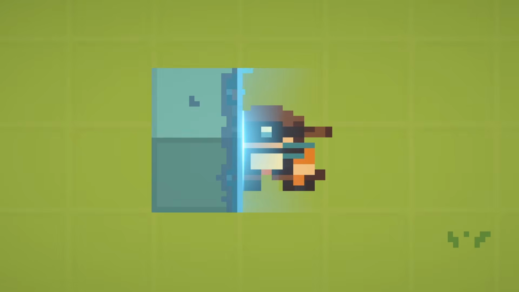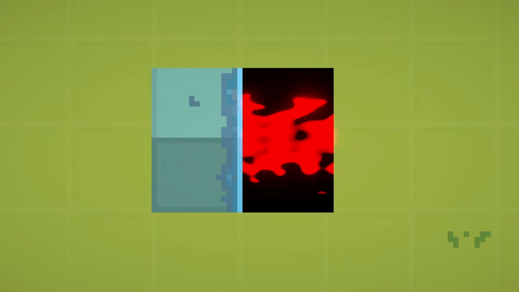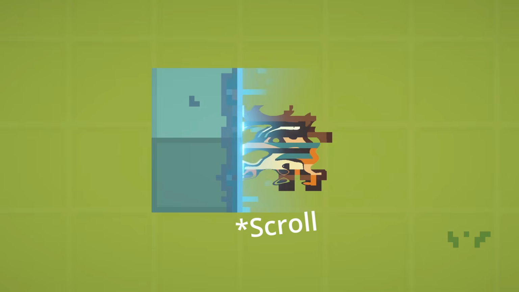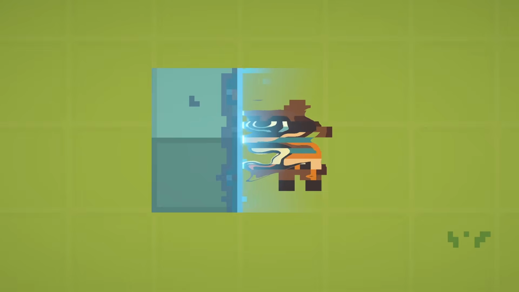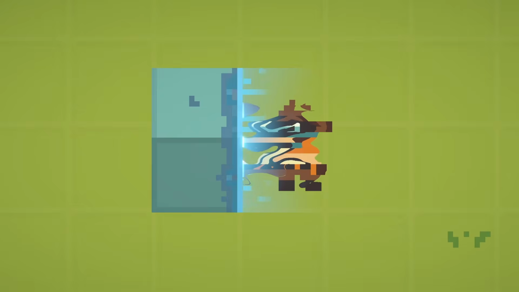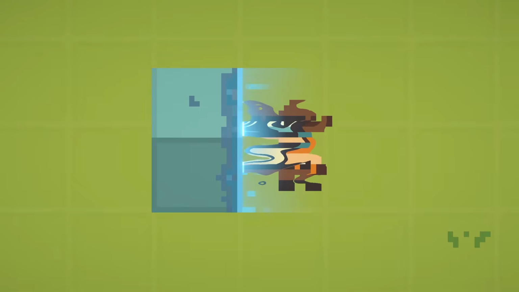And if you imagine that we then put a noise onto this stretched sprite and we scale that noise, we get this effect where it looks like pixels are being moved from the object and into the portal.